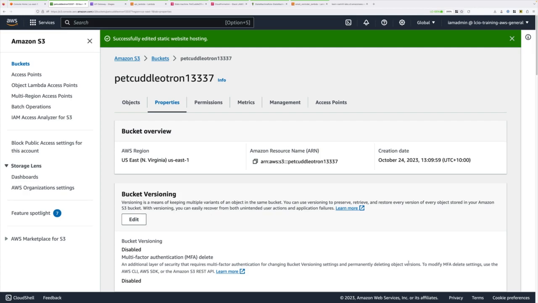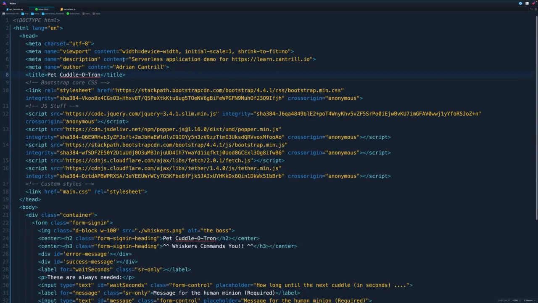Now there are 4 files inside the zip file that you've just downloaded. There's index.html and main.css, and these provide the look and feel of the serverless application. So index.html is the HTML document which contains the definition of the front-end website, and main.css is a style sheet which controls the look and feel. And then we've got whiskers.png, which is an image loaded on the serverless website. Now we need to edit the serverless.js file, so go ahead and open that in your favorite code editor.